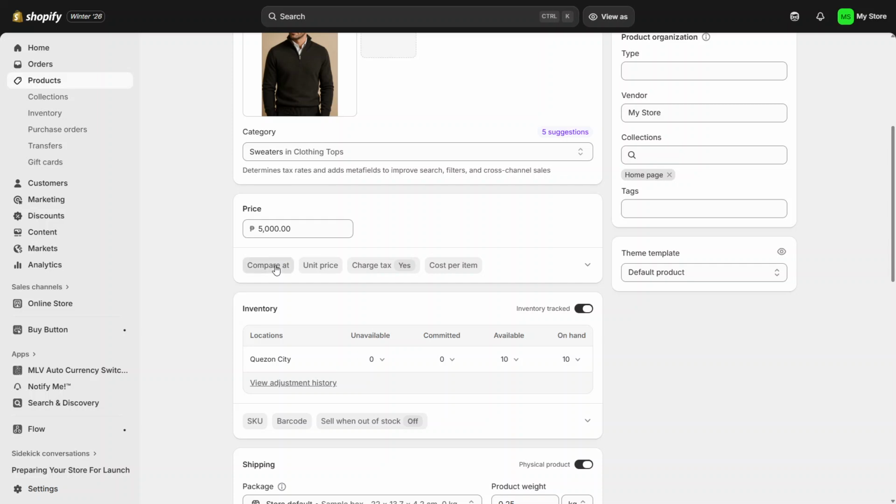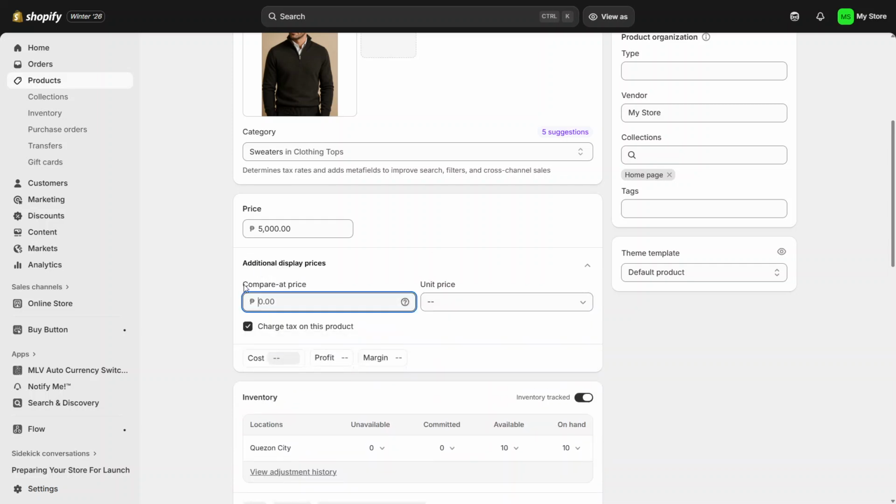Set the price field to the amount you want to charge your customers during the sale. This is the discounted price that shoppers will actually pay. Then in the Compare at Price field, enter the original higher price that the product normally sells for. For example, if the regular price is $50 and you want to sell it for $35, you would set the price to $35 and the compare at price to $50.